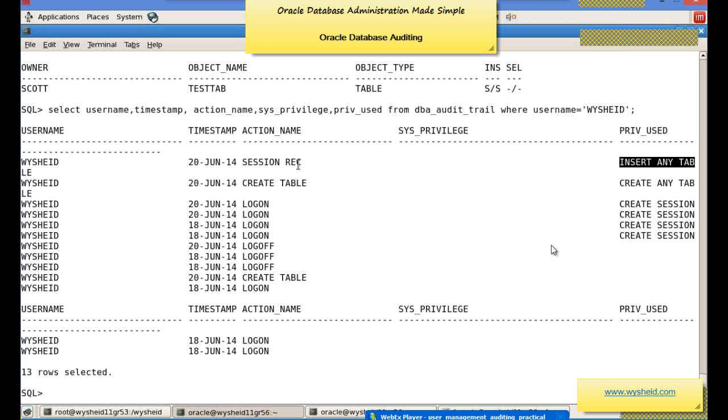How about Akshay? What is this S/S in the insert? There are two things: insert by session as well as by access. Both are being audited. I told you, right, the auditing options can be filtered by whether it's session level or access level. So S/S means both are being audited. Okay.